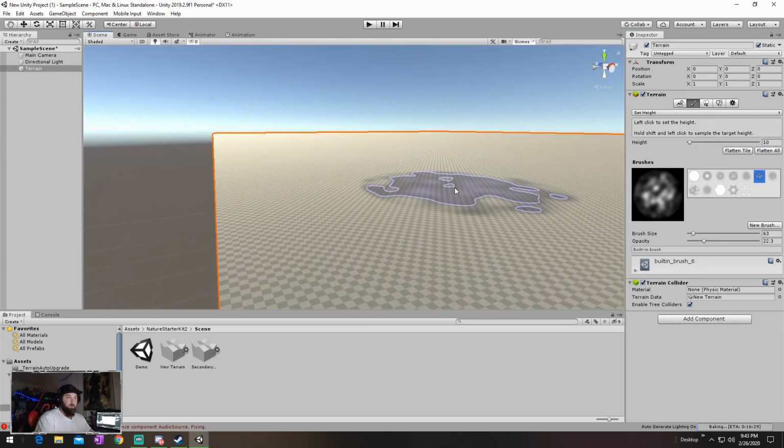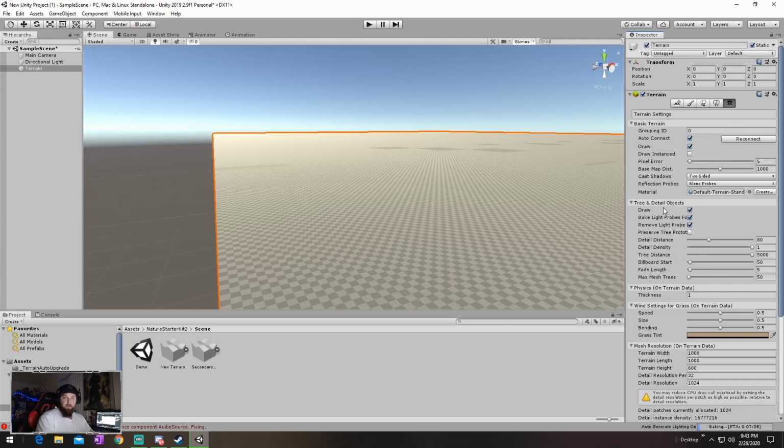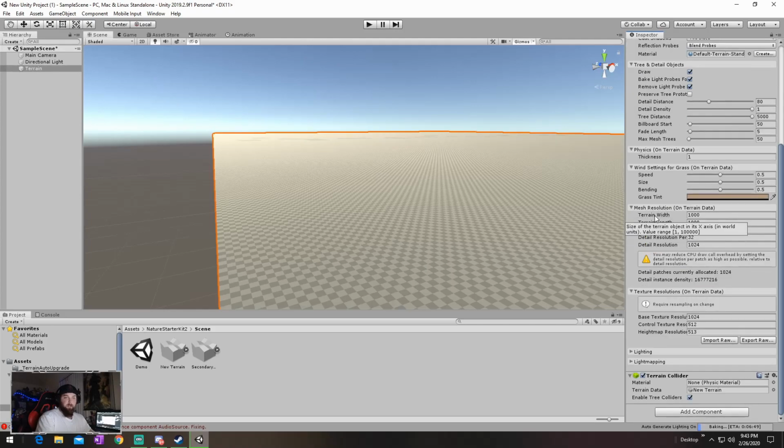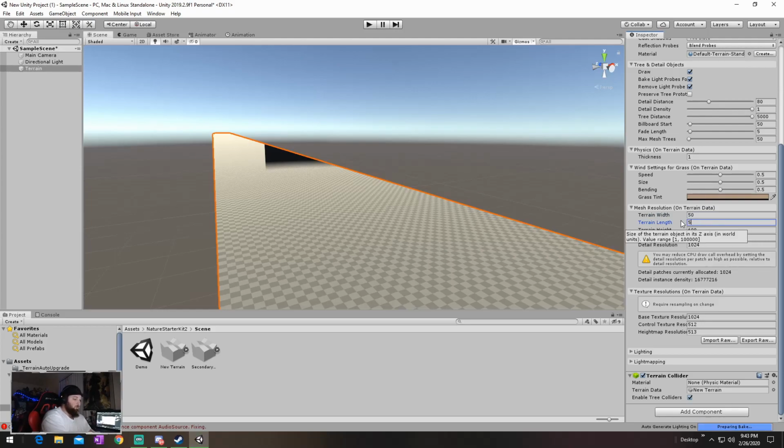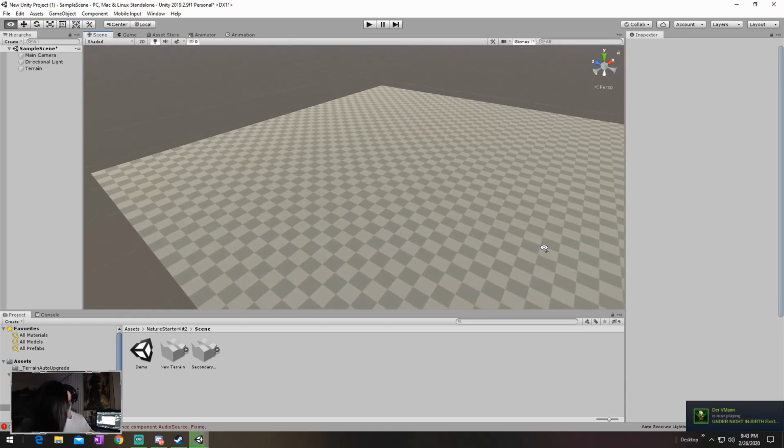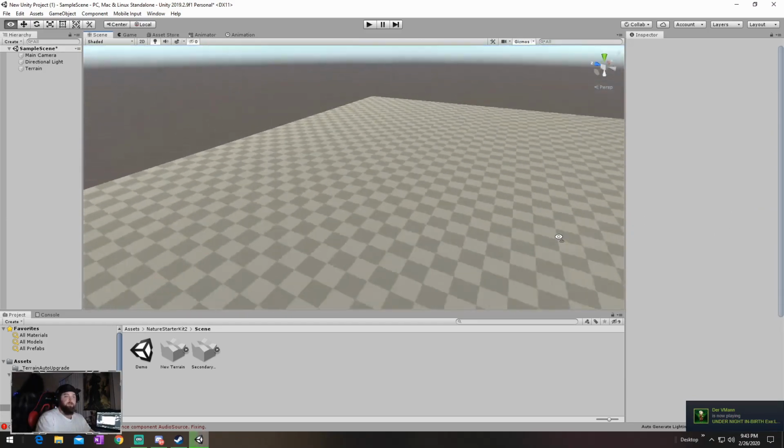Okay. And then while this terrain is selected, we're going to click on the cog. Now down here, we're going to scroll down to terrain width and terrain length. And we're going to set that, I'm going to do 50. We're going to do a quick 50 by 50 little thing. So 50 by 50. This is good. This is enough.